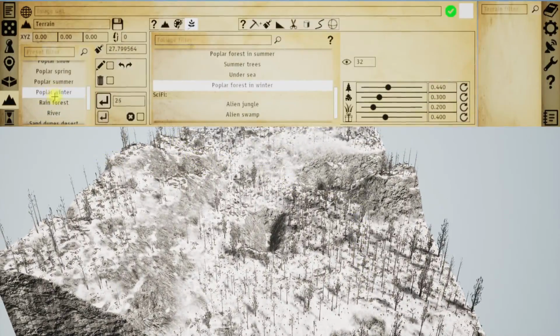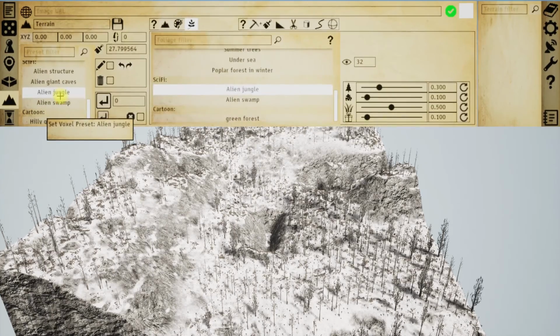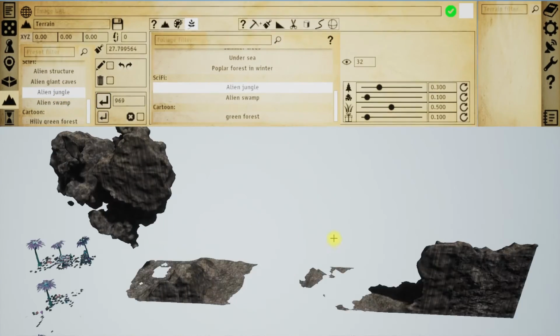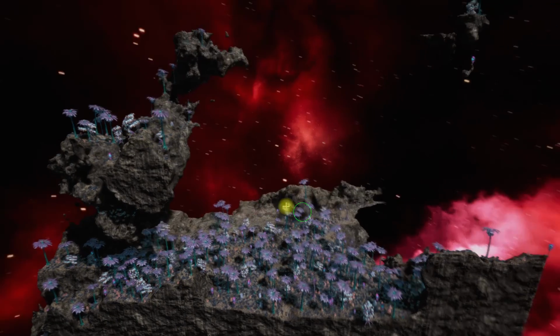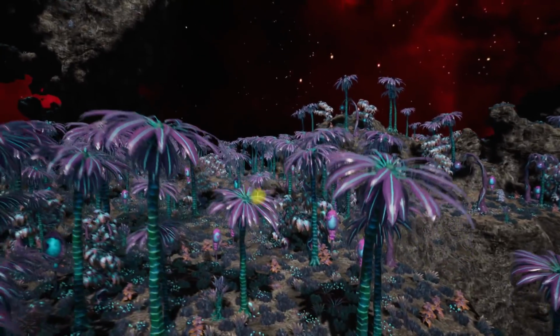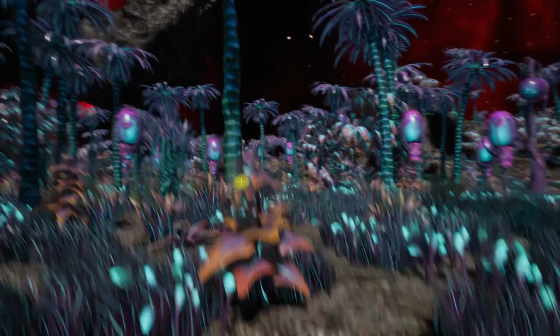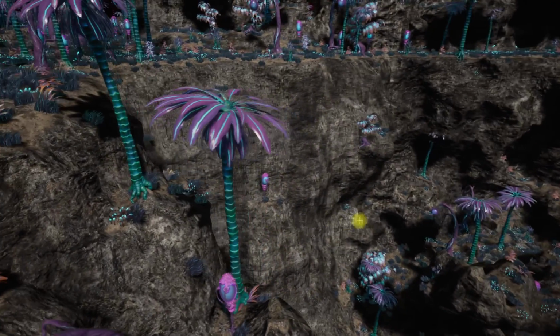And oh, I have to show you the alien jungle, and of course for that one we need a space sky. As you can see, we've got a nice alien vibe going on here. You can put a few monsters in this sort of terrain. It would be really beautiful.